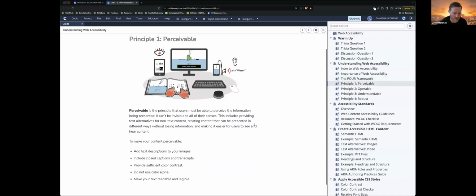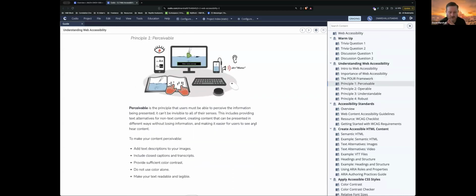So perceivable, this means that someone should be able to perceive the information being presented, right? It can't be invisible or hidden to all of the senses. Now, obviously, we don't have websites where you can smell things yet. Maybe that's coming out with the new Apple headset that they've got. Maybe someone will figure that out, right? But we do have text alternatives for non-text content. So does someone remember what attribute we have to add to an image so that if the image doesn't load, we get that text description? Alt. There we go. Great job.